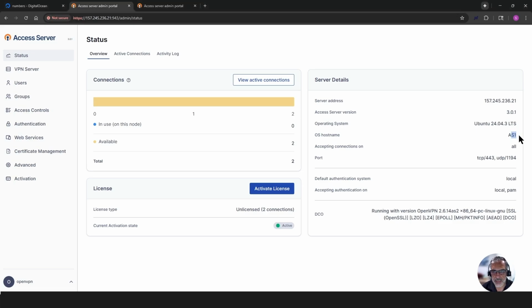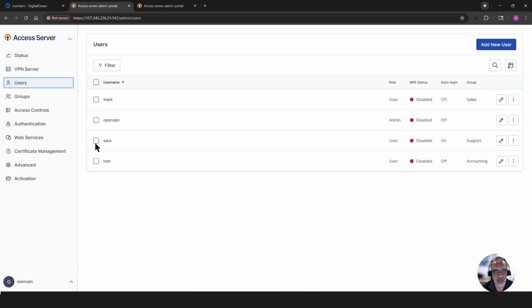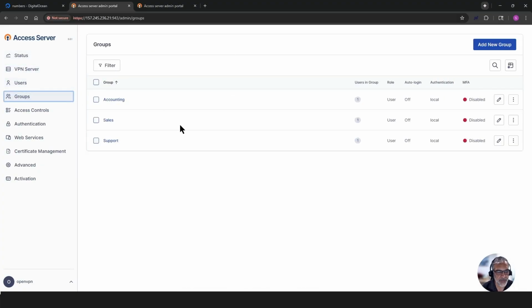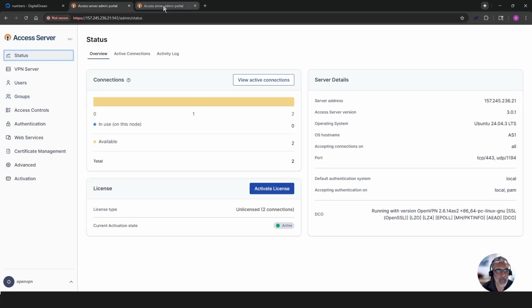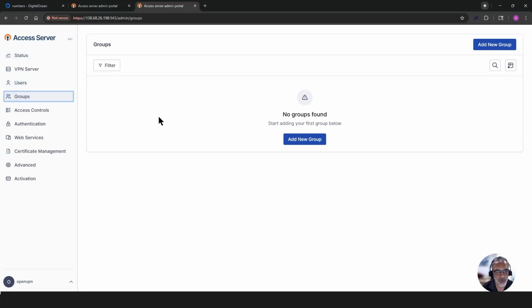Looking at the screen, you can see that we have one access server here. This is our main one, AS1, and we already have some information configured here, such as users and groups. We have another access server here. This is a brand new one, AS2. And if you look at it, there is no configuration, no users, no groups, nothing like that.